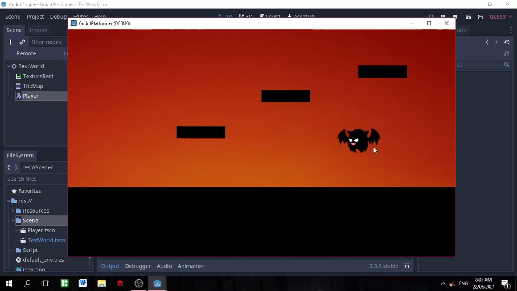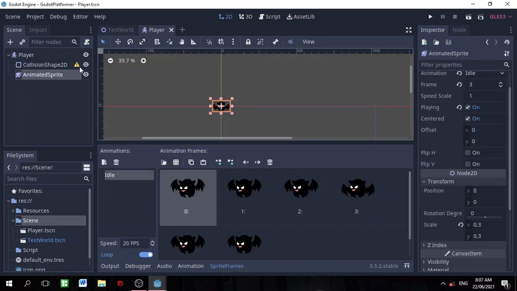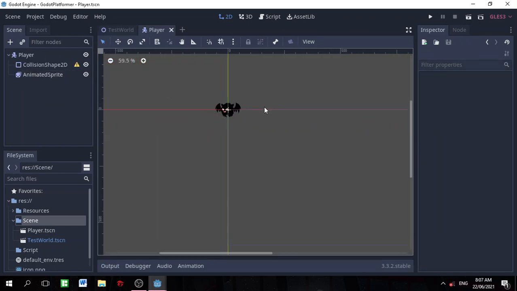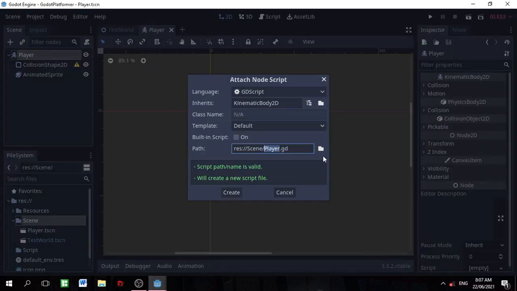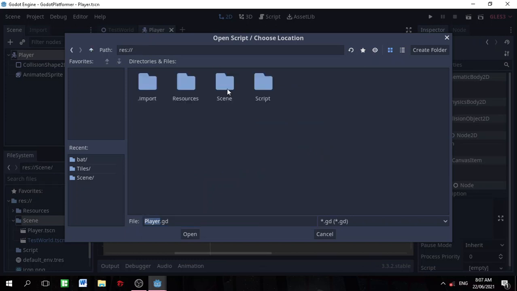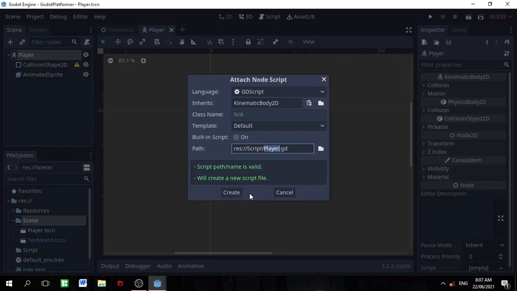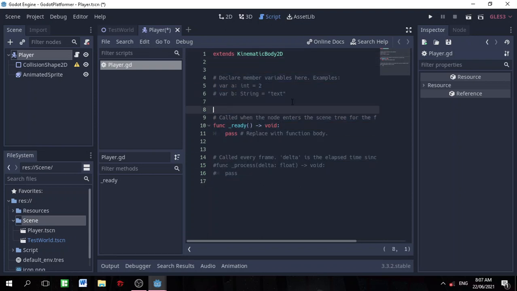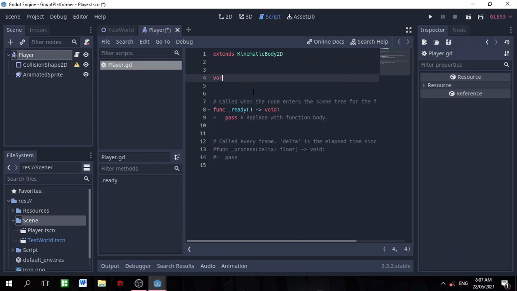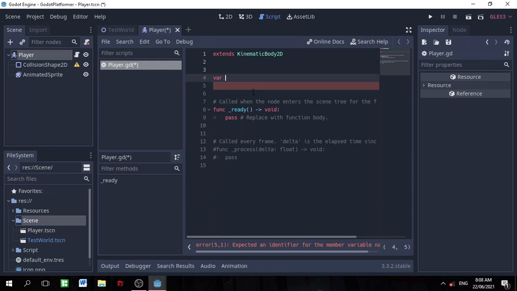All right, so the next thing we want to do is move left and right. Okay, so in order to do that, we need a script for our player. So just click this icon here to add a script. Now I want to add a script in our scripts folder. Add a player script there, and you've got something like this. All right, so I'm going to add a few variables here. To declare a variable, just type var, and then the name of the variable. I want to declare a speed for our player.